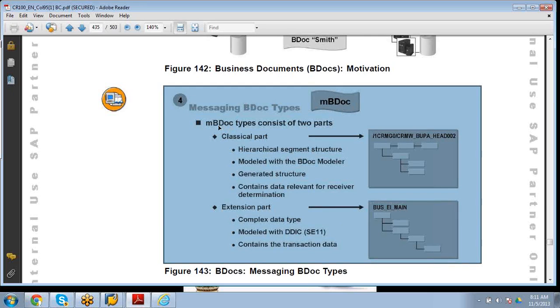So remember, an MBDoc consists of two parts. One is classical, the second one is extension. Take this point by point very clearly, because again and again we'll not discuss BDoc, because BDoc is going to be a major part, which we frequently work with in real time. Then we'll go to the transaction codes of these BDocs and all this stuff.